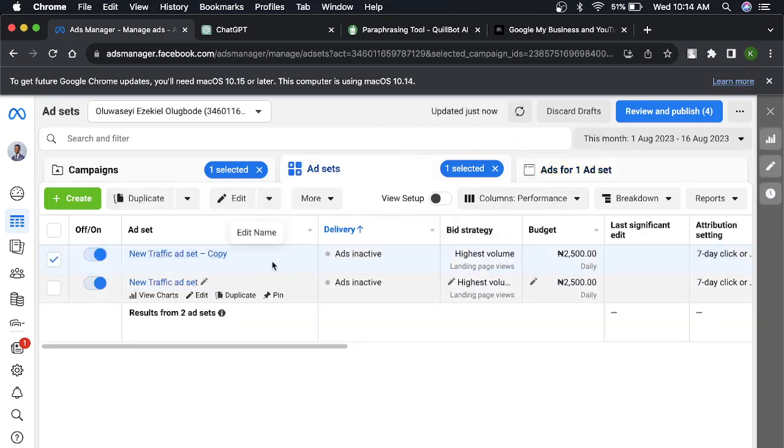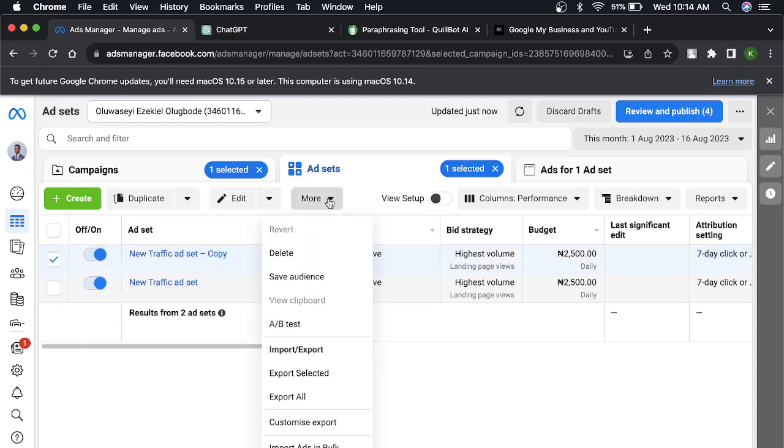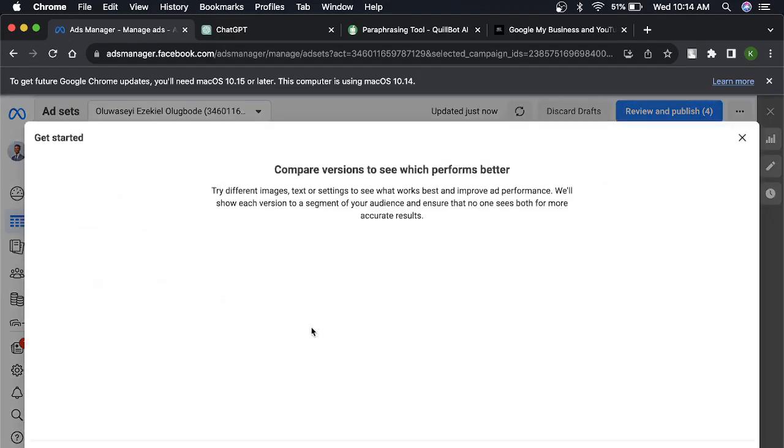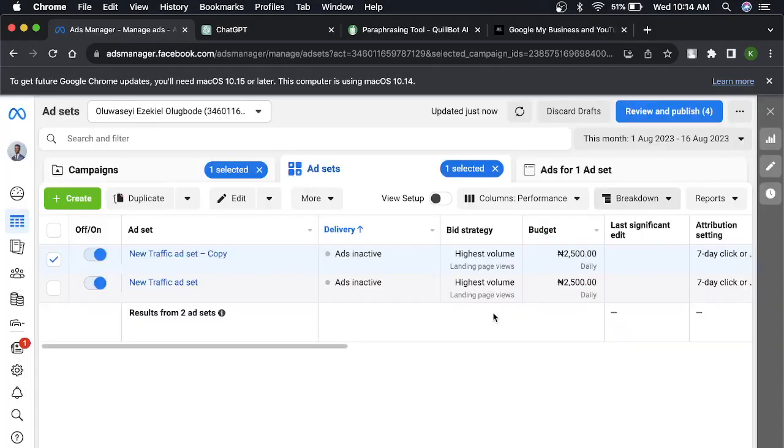So you can also duplicate here. You can also do A/B testing for this one. Just click more, click A/B testing. Can you see it? You can also do A/B testing for one variant of the ad set.